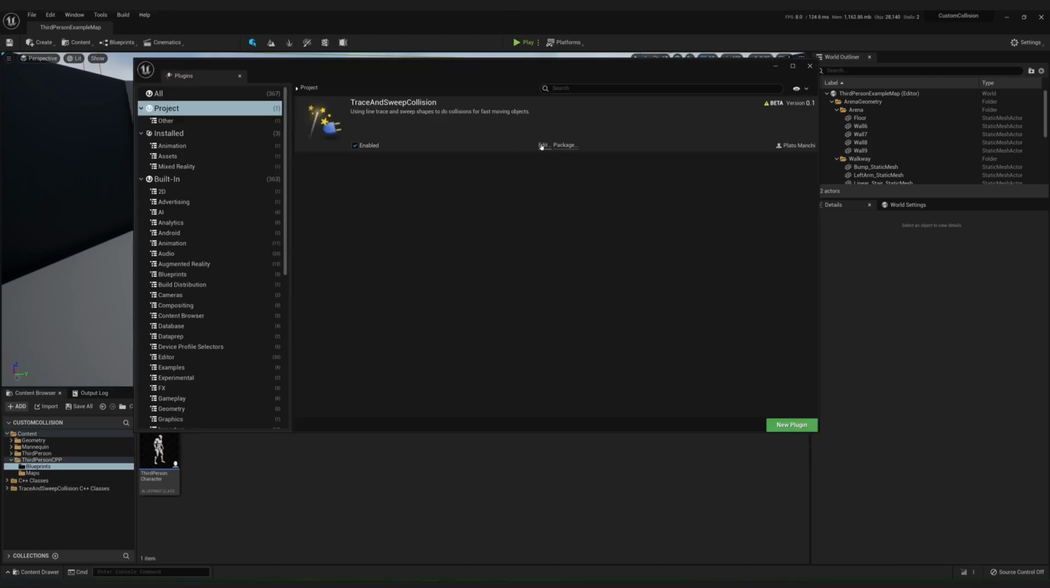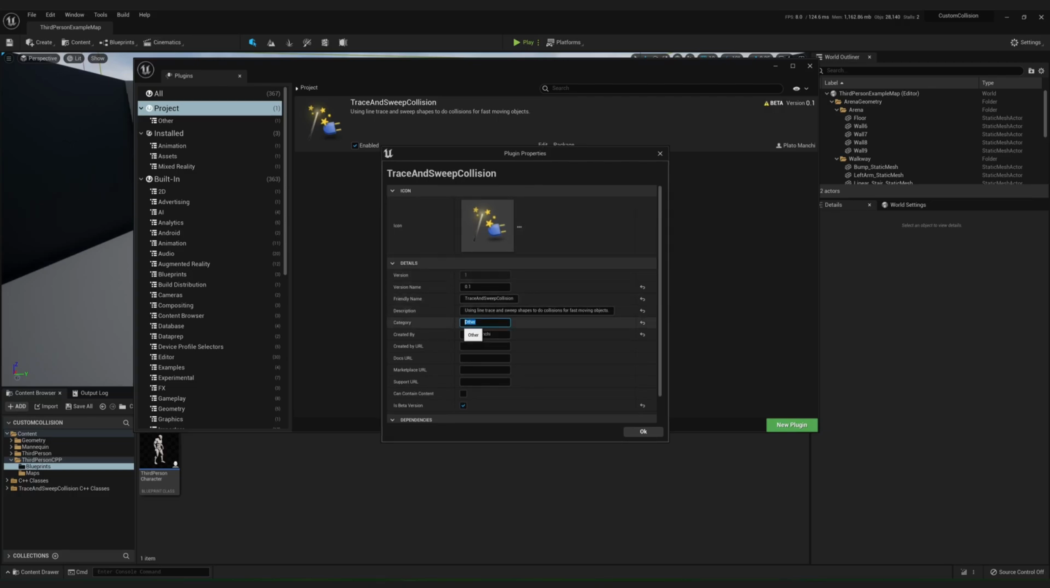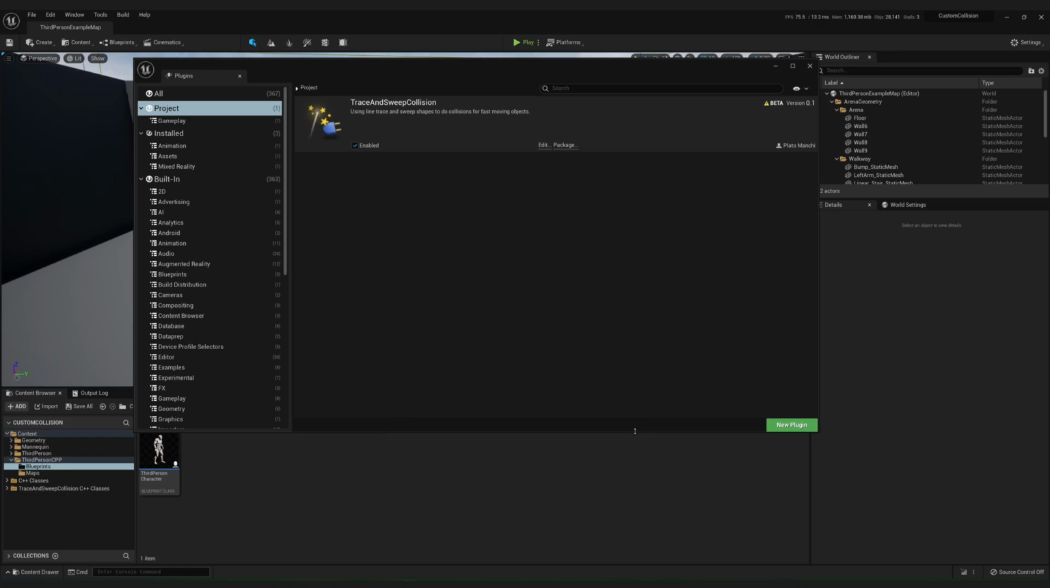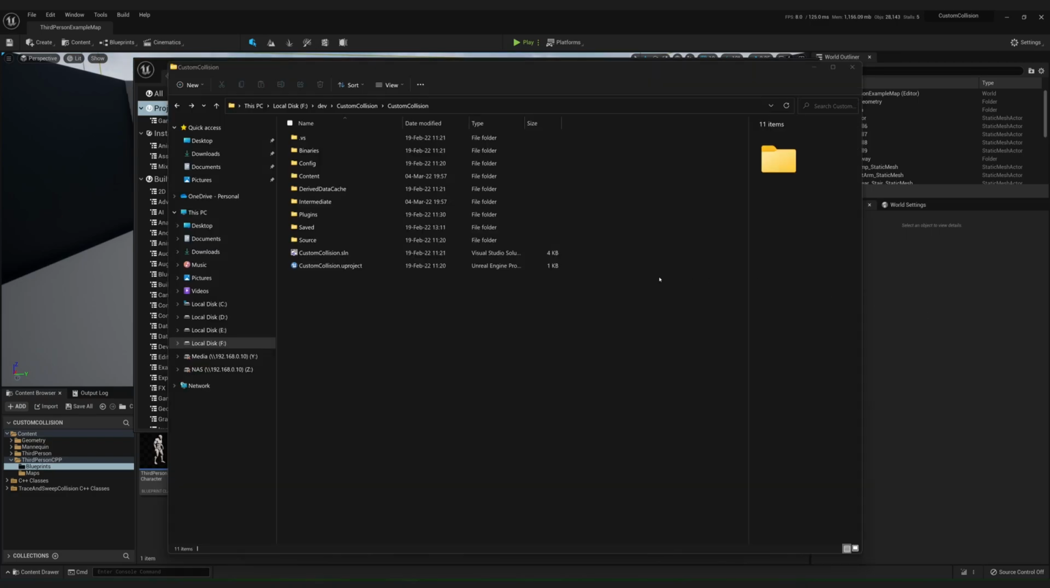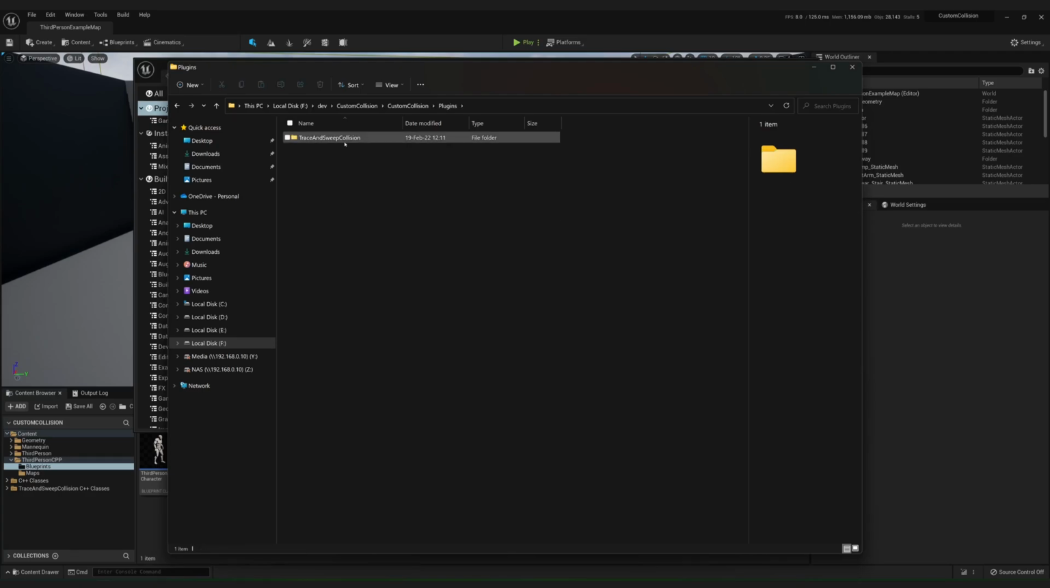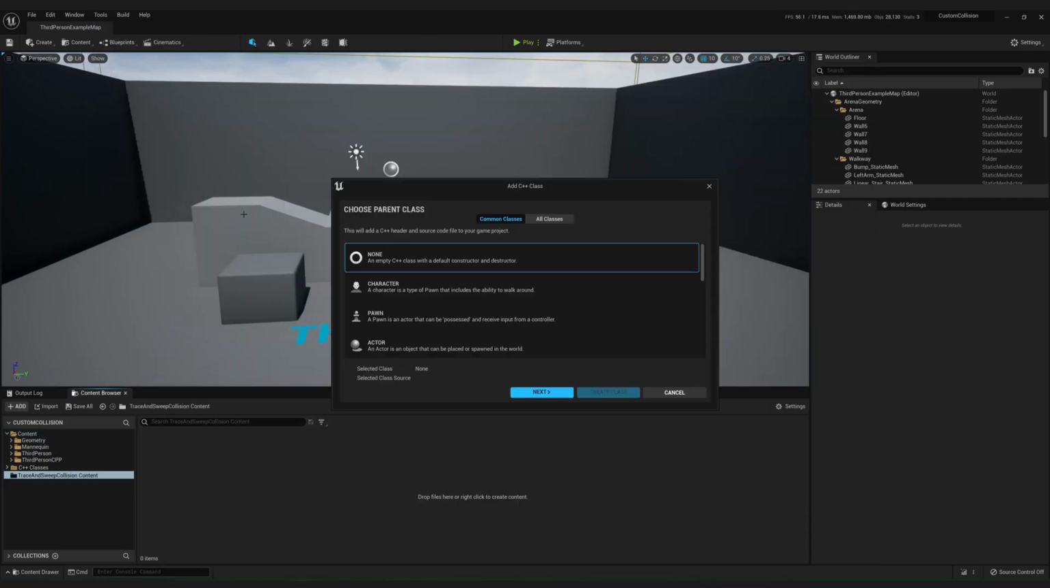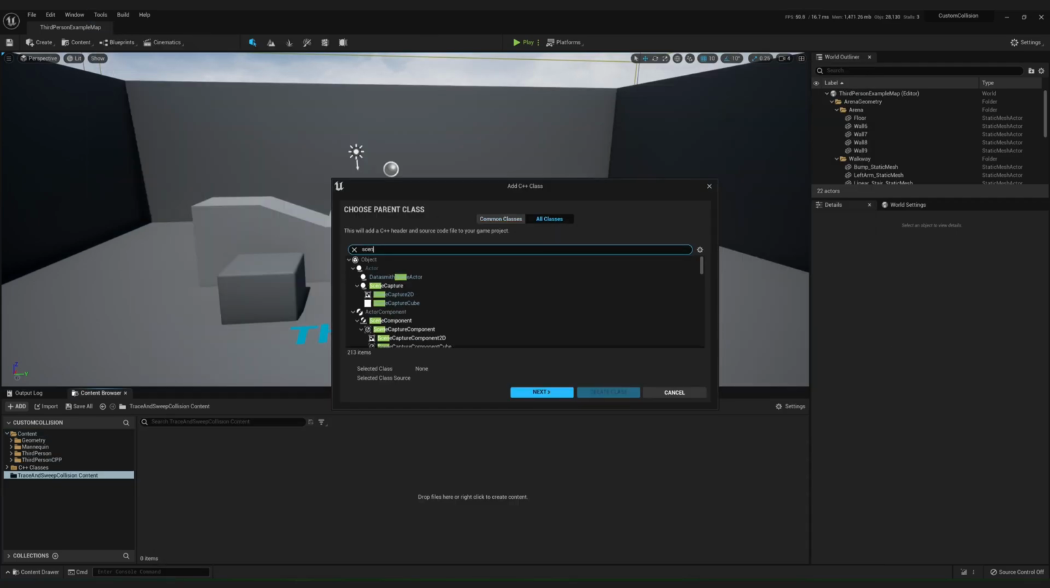Click on Edit and you can change basic details of the plugin like icon and description. I changed my plugin category to Gameplay. This will create a new plugin in your project folder. When you open the Plugins folder inside your project folder, you can see that Unreal created the basic structures needed to create a new plugin. I created a new C++ class that extends from Scene Component.